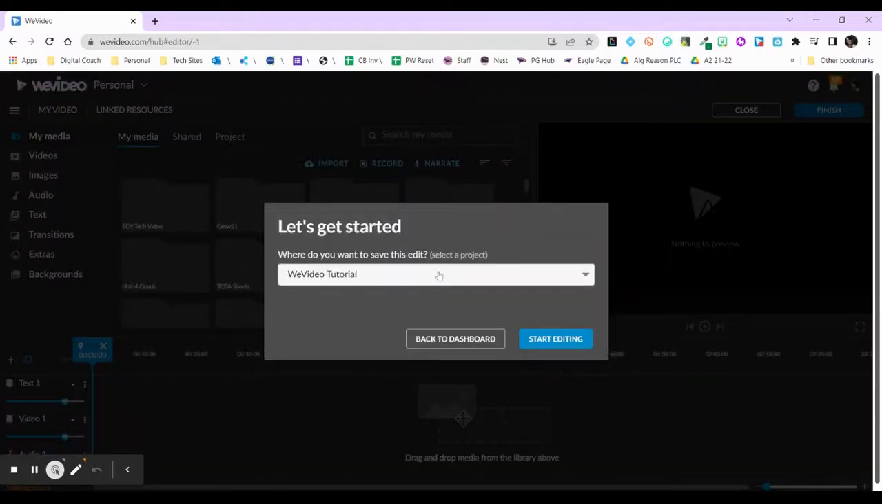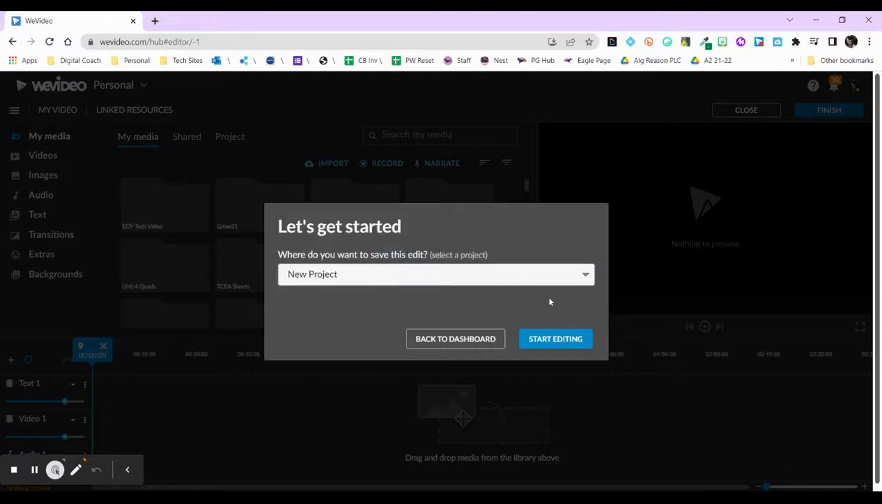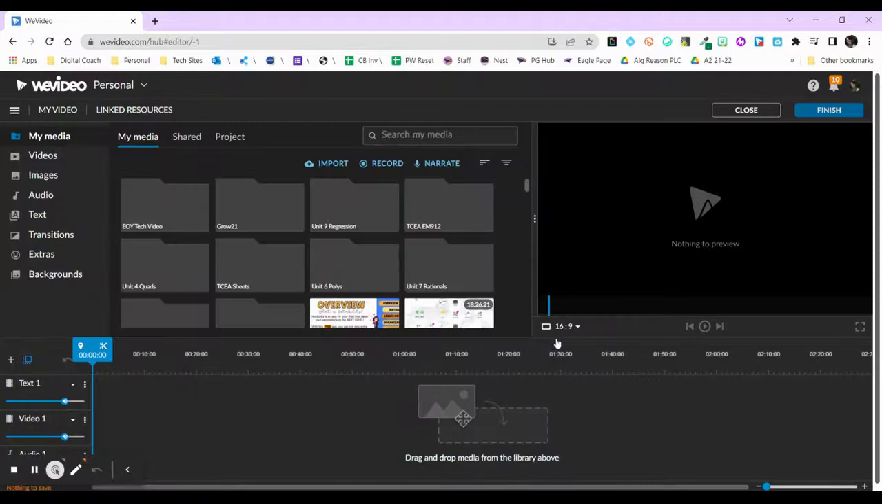When you get started, you can choose where you would like to save this, so you can create new projects or you can classify them under different ones. So I'm just going to tap a new project and choose to start editing. This is what WeVideo is going to look like. You'll see that you have a couple things within the dashboard.